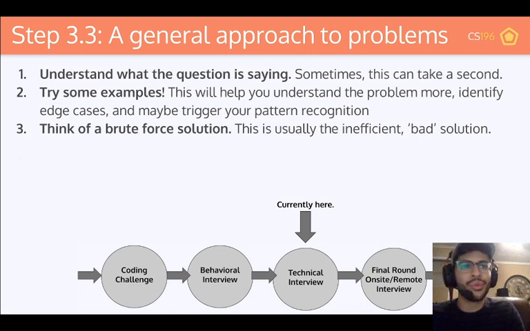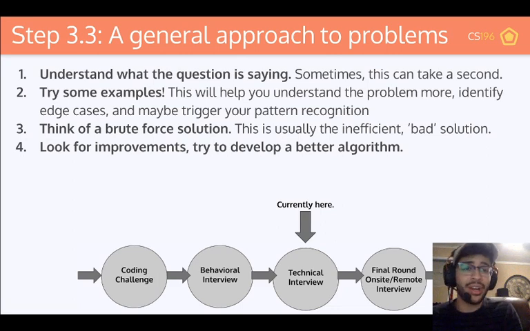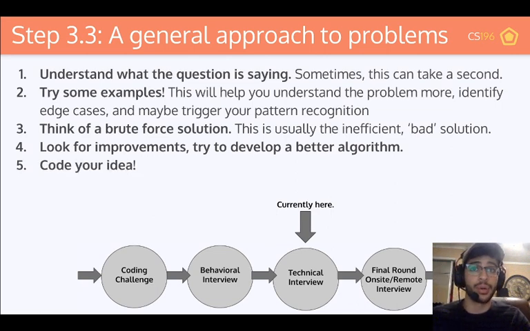Especially when you're not a super experienced technical interviewer, try not to think about the best solution first. Try to think about just what will get the job done. What is a brute force solution? This is usually the really inefficient, bad solution, and in some interviews, this is fine. In some problems, in some companies, the brute force solution is enough. But once you have that, you can then look for improvements and try to develop a better algorithm to solve the problem.